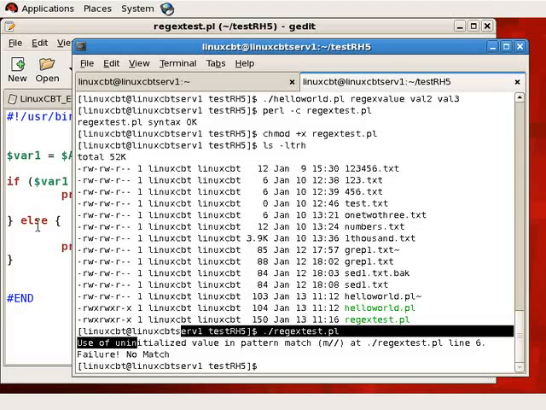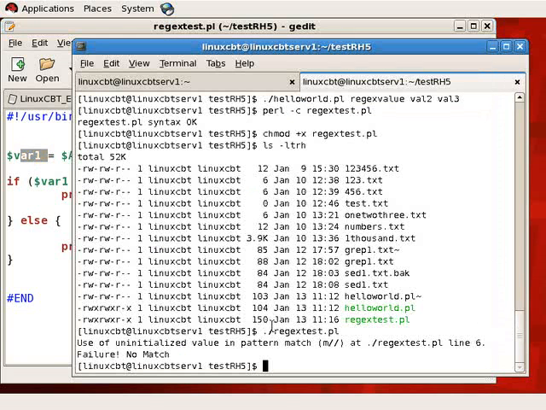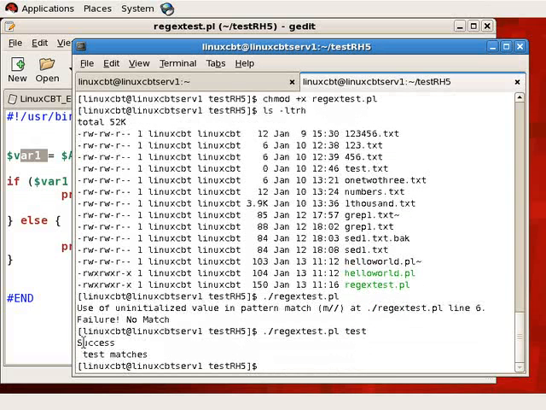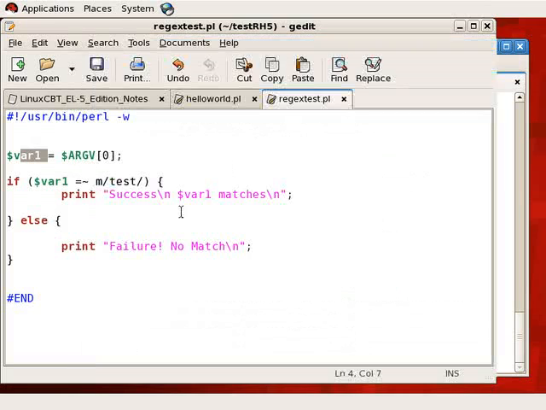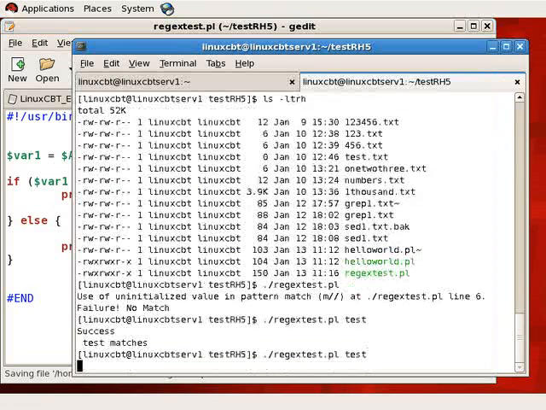Now when we execute regex test.pl with no arguments, notice it tells us use of uninitialized value in pattern match. So it goes into the else branch, print failure no match. We've specified nothing into var1, and that's why an error has been returned. It's a non-printing character. We haven't specified an item. However, if we went ahead and specified test, success, test matches.